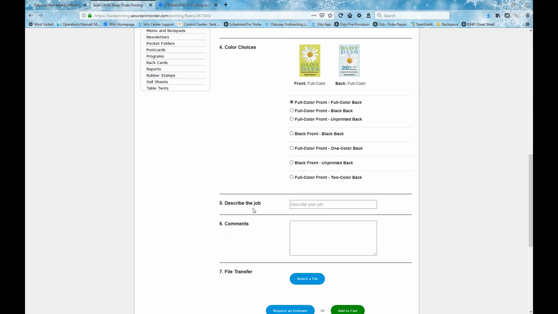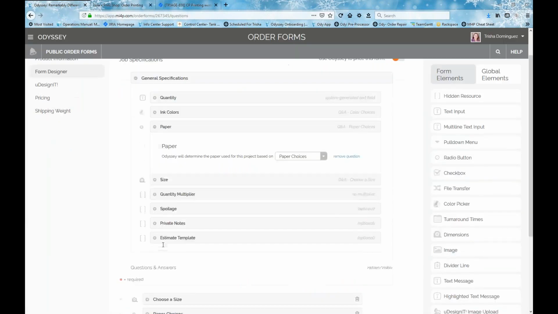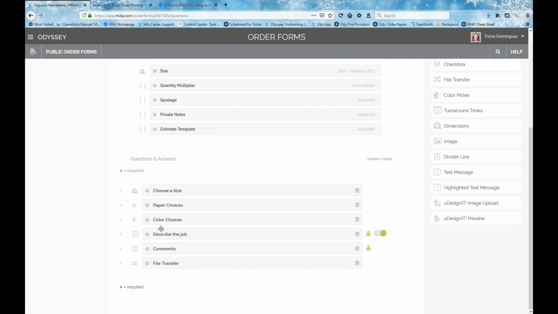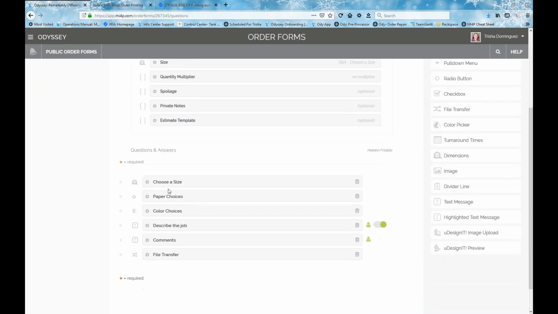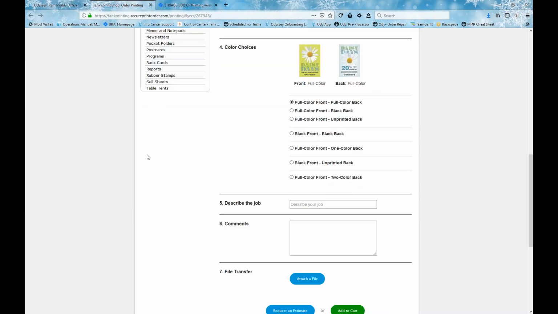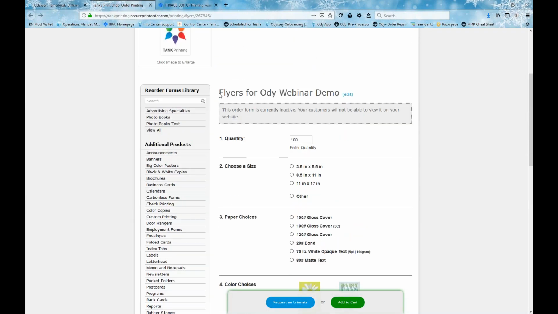And then this describe the job, the comments, and the file transfer. Those were the other 3 down here that I have not deleted or have not messed with, and I will probably leave those there. I'll go a little bit more into this at the end here. So that's how you could relate the questions here of how they are showing up on the order form. And here's the name of it, Flyers for Odyssey webinar demo as well.